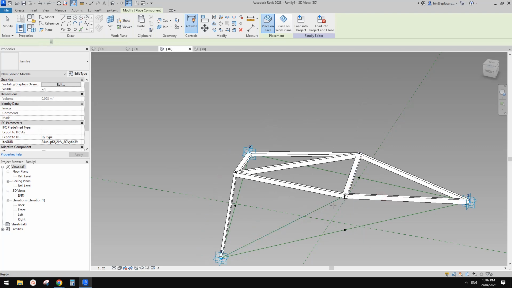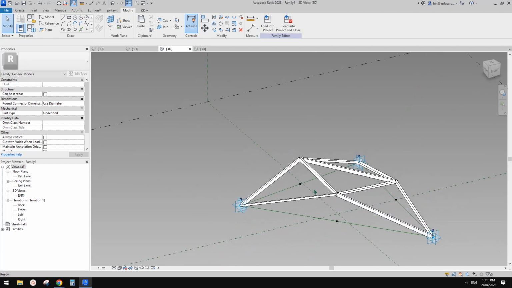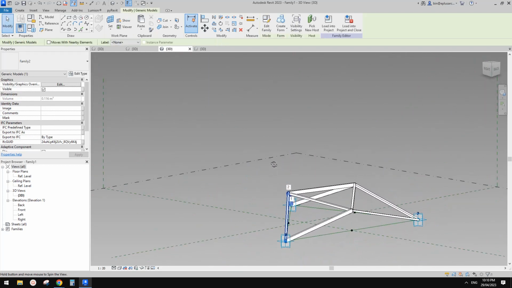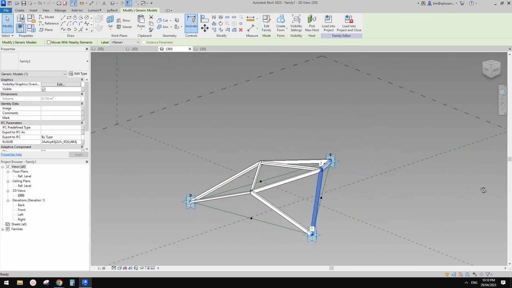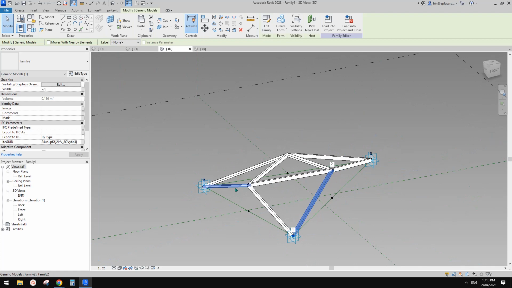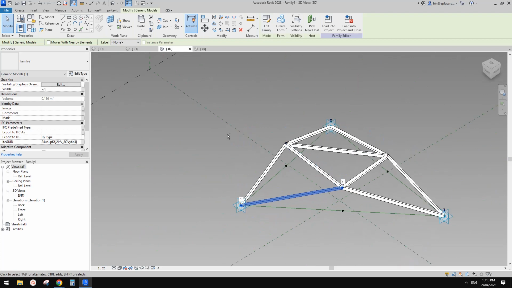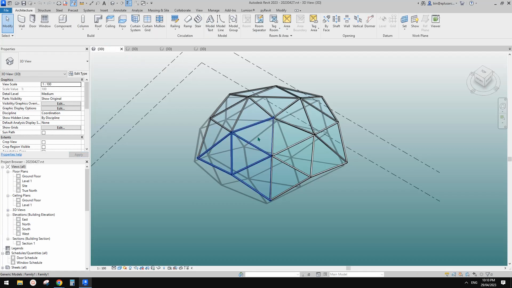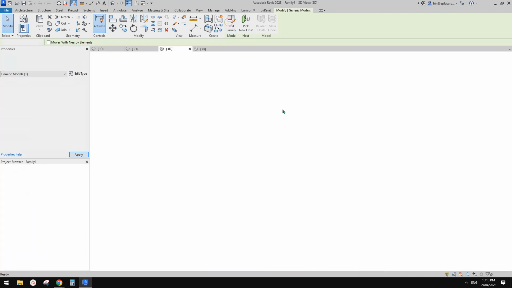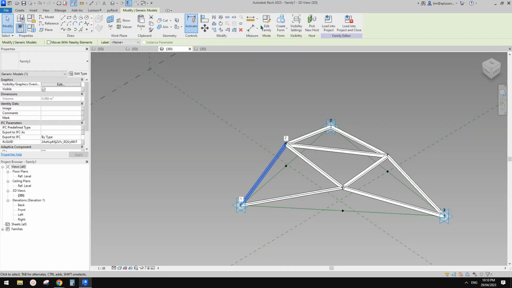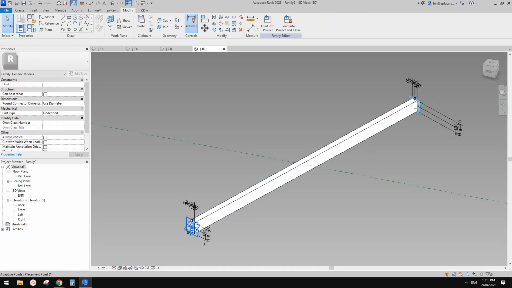Oops. Control Z. SE. SE. Okay, so now it looks like something's not right. See this one. Let's have a look. I think I did... maybe I'll have a look at what I did in this one.